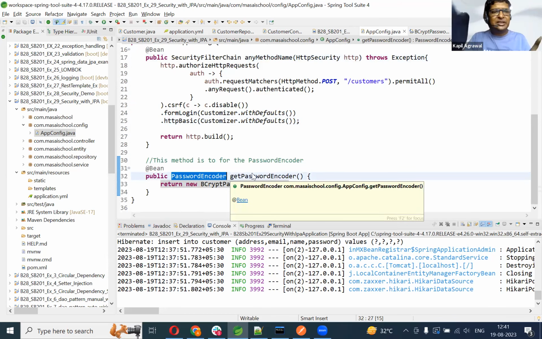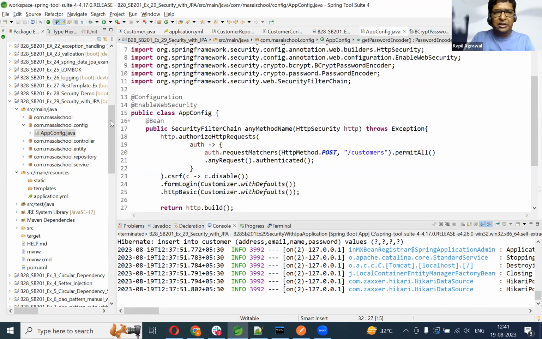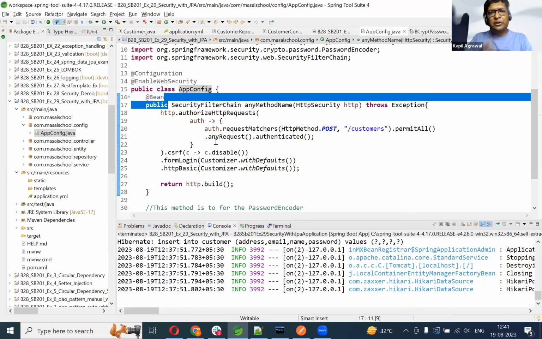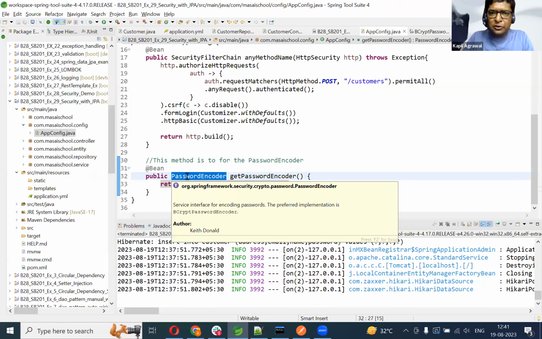Okay. So right now, can I say that when the first package is getting scanned, three objects are available to the Spring container? First object is of the AppConfig class. Second object is of the SecurityFilterChain class. Third object is of the PasswordEncoder class. Yes or no?